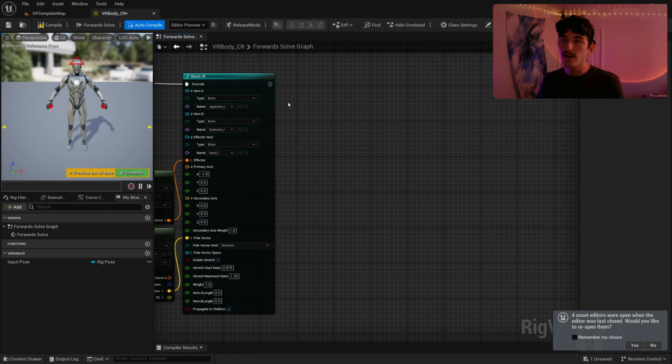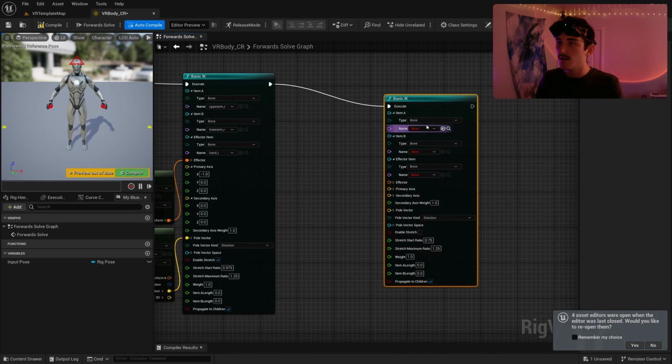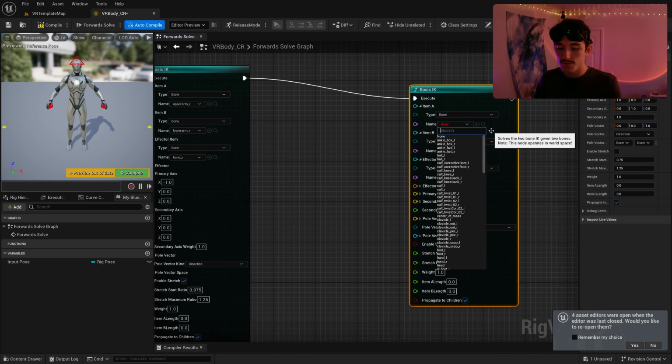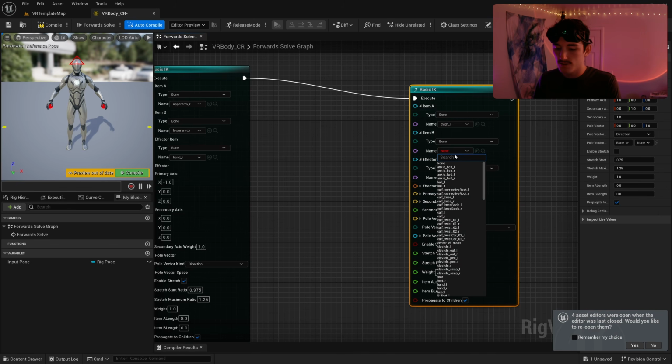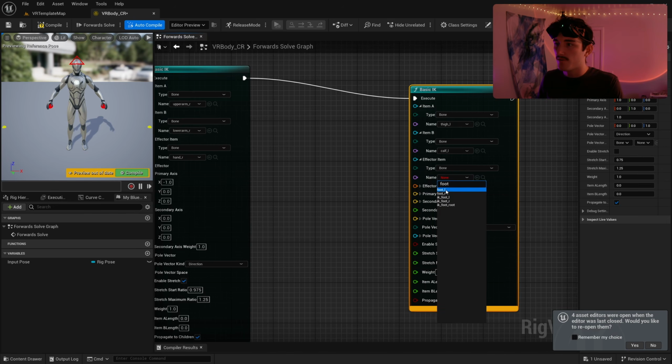All right, for the legs, we are going to use basic IK nodes as well. Bone A is going to be the thigh, so I'm going to use thigh left, and then it's going to be the calf, calf left, and then the foot for the effector.